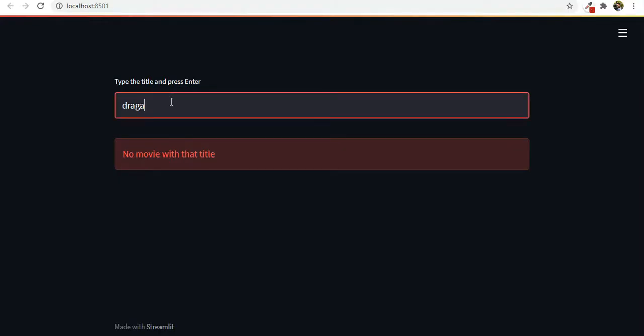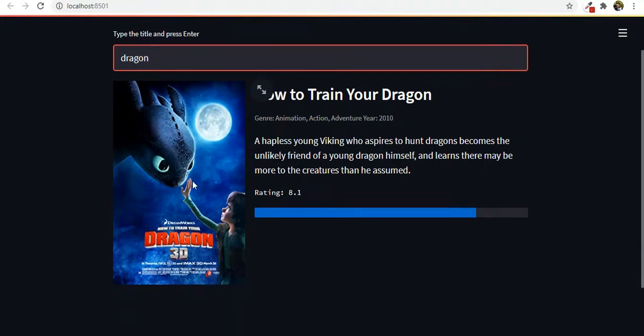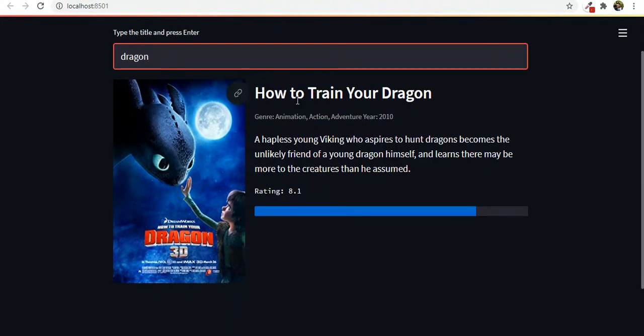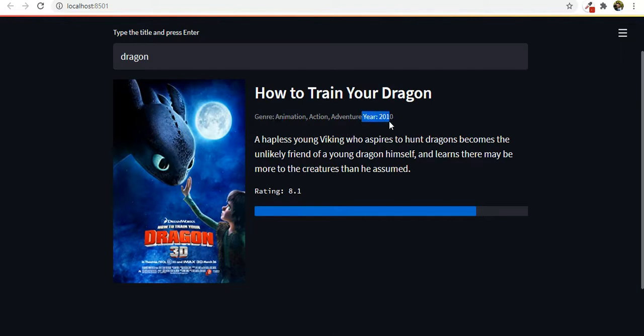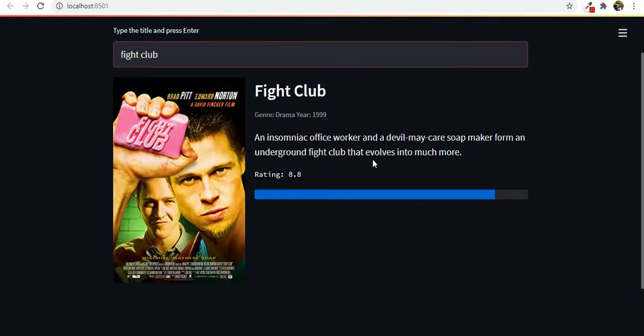But if it's found, and if it's like dragon, press enter, you can see how cool. We have the image here, we have the title, we have the genre, and also the year of production, a summary of the plot, rating, and also a progress bar. And also for Fight Club, it works like so. Awesome, that was so easy.